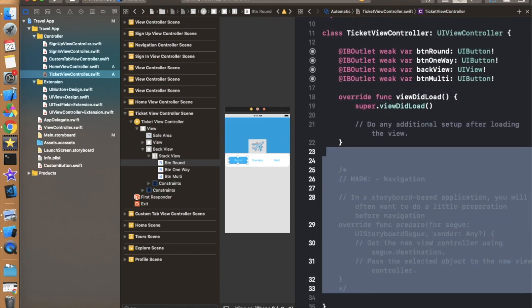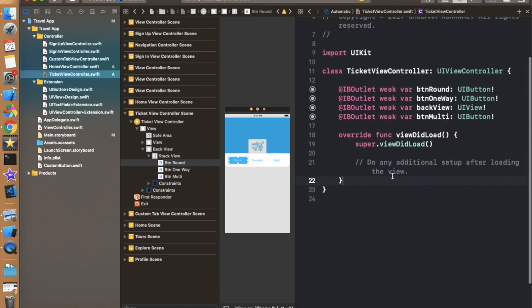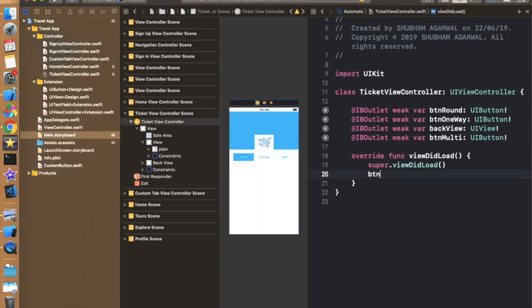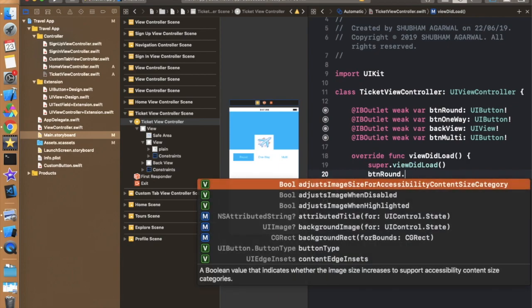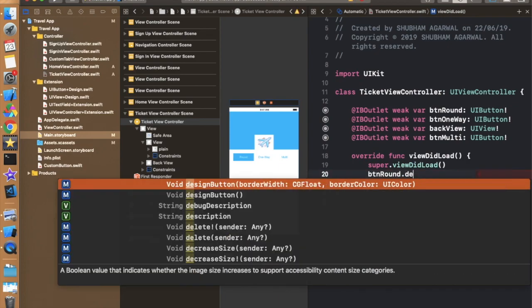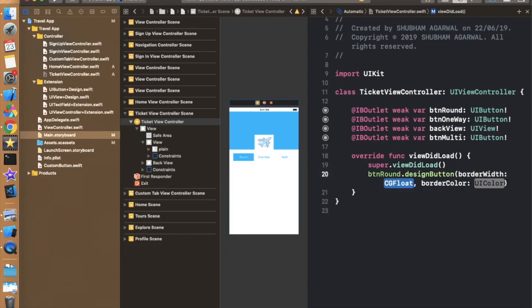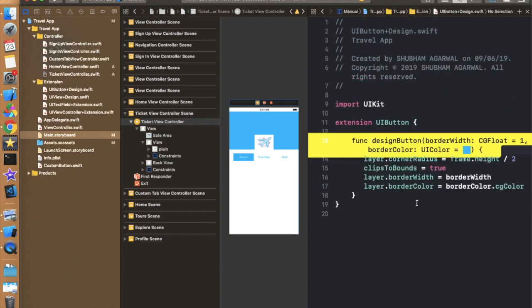Now let's design these buttons also first, and then we will proceed to changing the color of the selected button and the non-selected button. So button round dot, we have already created a method for rounding this. The method name is design button, and in this we have to pass the border width. Right now we don't have any kind of border width, and the border color is also clear. In this method I've already defined what radius we needed.